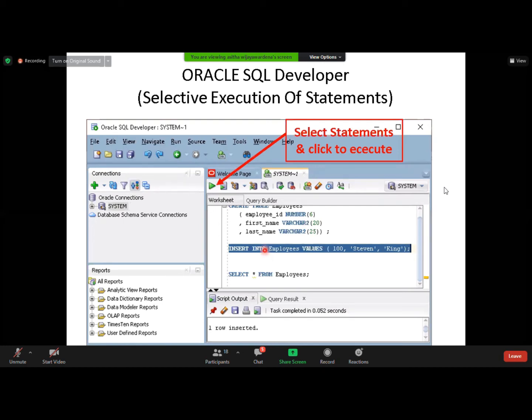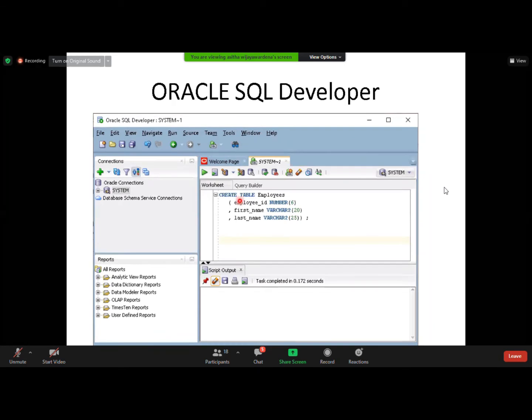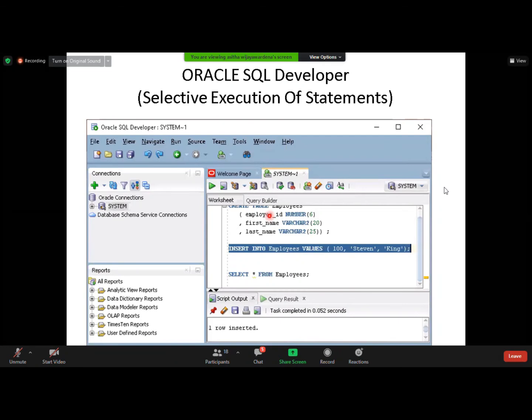But the best way is to selectively execute. Then you know what chunk of statement you executed. Right? Now in my previous case, I have executed this create table employees statement. Therefore, I should not execute the same statement again. But I can type the second statement which I want.